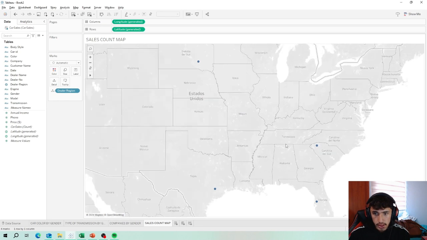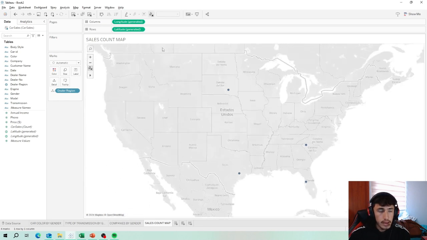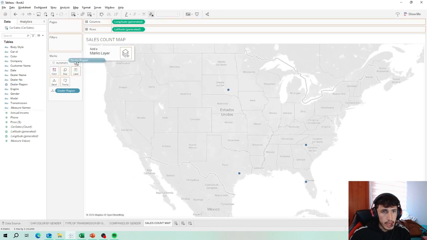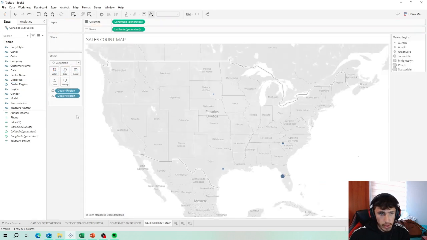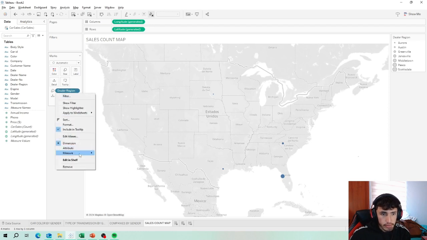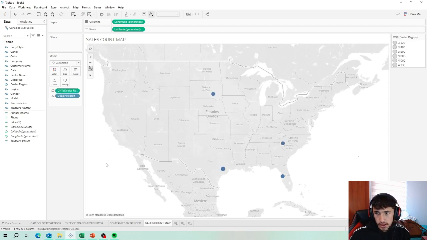So do that there. And we need to show the sales of each region. The dealers of that region, the dealers of Aurora, the dealers of Austin, Pasco, and Greenville. We need to see which is the best region that has the most sales. So first we need to do by size. Well, by size I mean we need to measure it by a count. And there we have count.